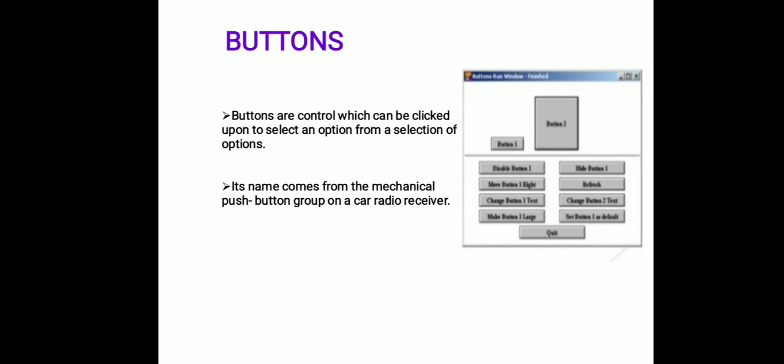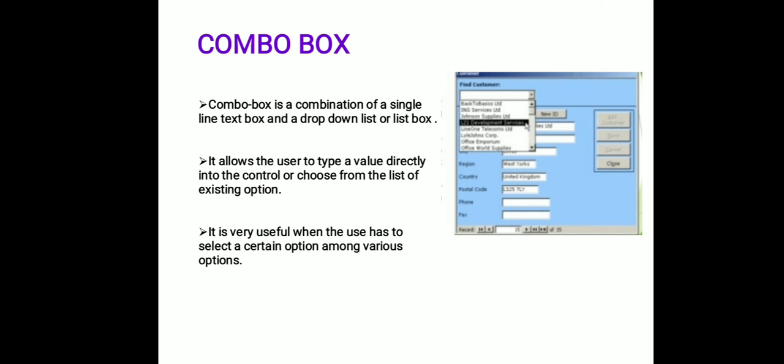The next one is buttons. Button indicates an action upon touch and is typically labeled using text, an icon or both. Combo box. Combo box is a commonly used graphical user interface widget. Traditionally, it is a combination of drop-down list or list box and a single-line editable text box. It allows the users to either type a value directly or select a value from the list.